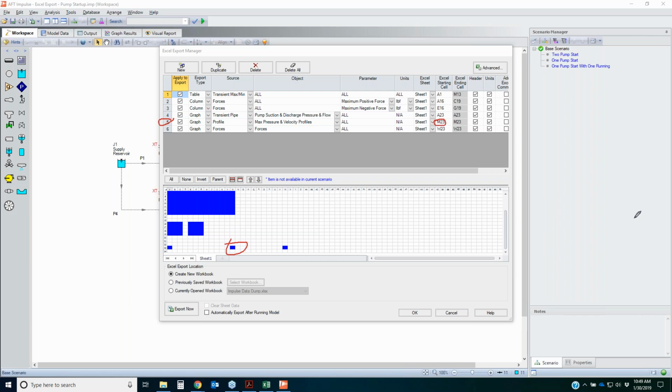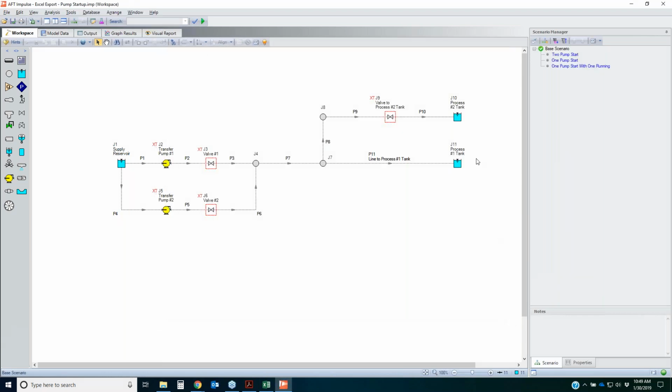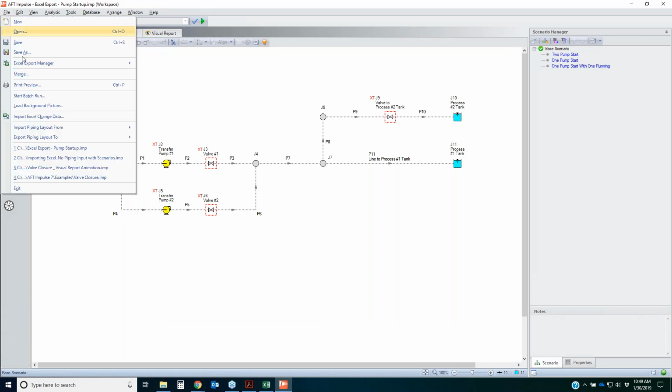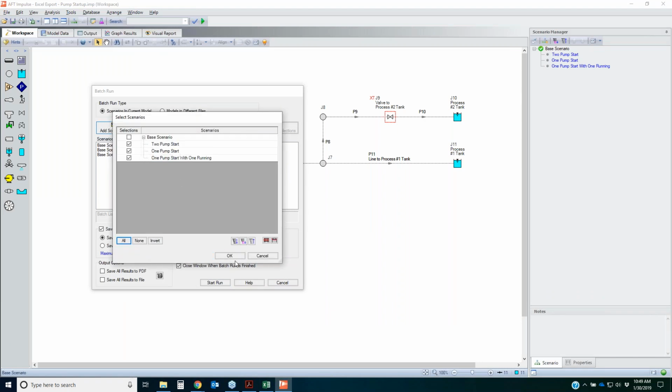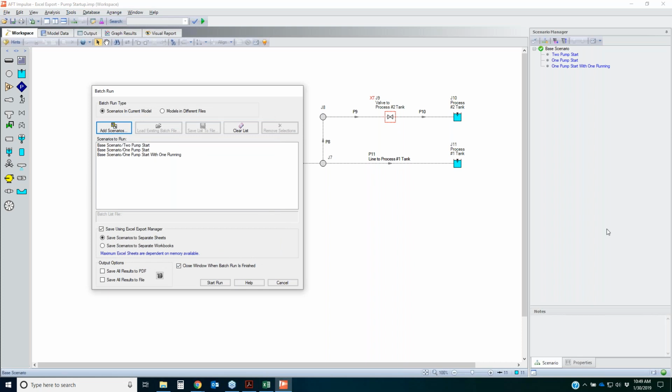So now that I have set things up for my exporting, what you can do is if you have multiple scenarios, you can actually do a batch run, which I've done here. I've told these 3 scenarios to run. I don't care about the base scenario. I only care about the 3 children. And I want to check the boxes right here to save my results with the Excel Export Manager. And what this is going to do is it's going to send the results of each specific scenario into a separate tab in the same spreadsheet.